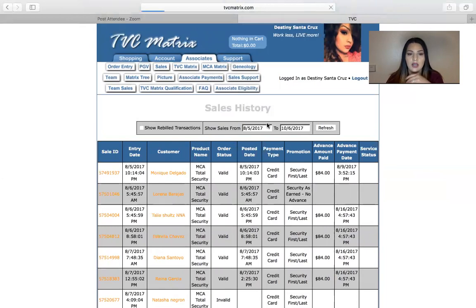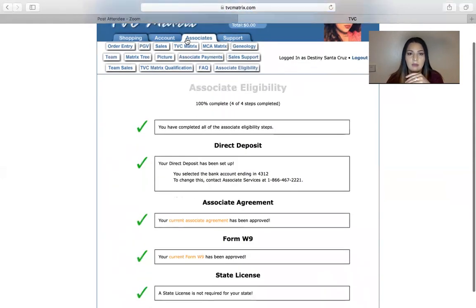As far as this associate eligibility goes, this is what's going to pop up as soon as you hit this associate tab. It's going to tell you to fill out an associate registration. So you'll fill that stuff out. It will ask for your social, and that's because this is a job opportunity. You're going to file taxes, so that's the reason why it's going to ask that.